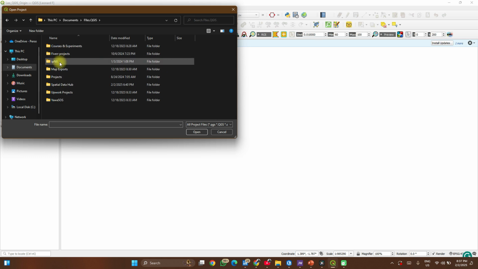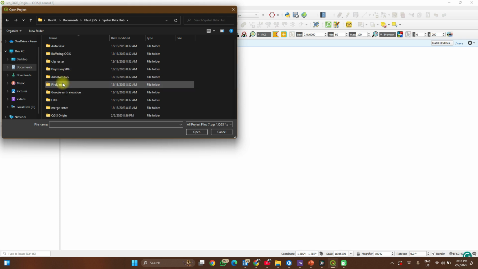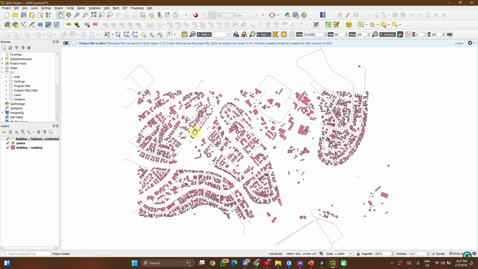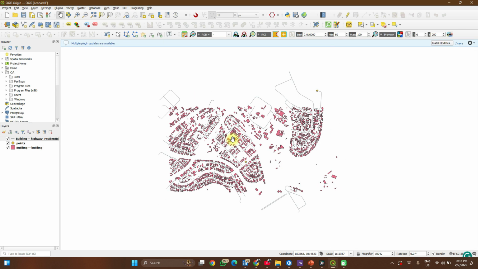And once you've done that, it automatically detects if a QGIS file is in it or not. Now navigate to the saved directory where you downloaded your project resources and select QGIS origin and say open. This opens up some spatial data. We'll get into the nitty-gritty of this.